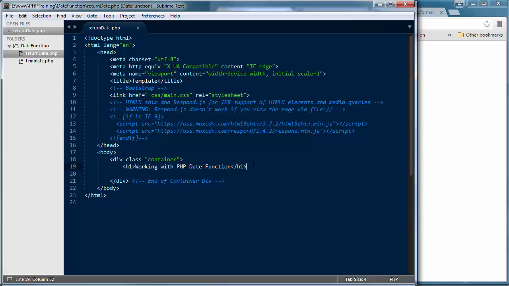Let's go ahead and add an H2 because I want to break this into sections. We'll be adding a lot of stuff to this. And this is going to be return the current date. And let's go ahead and close out that H2 and then come down a couple lines, and let's go ahead and open up our PHP tags.